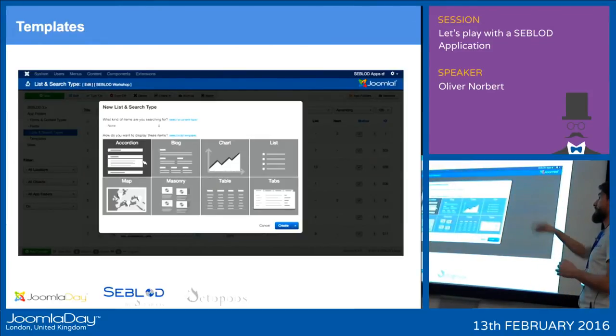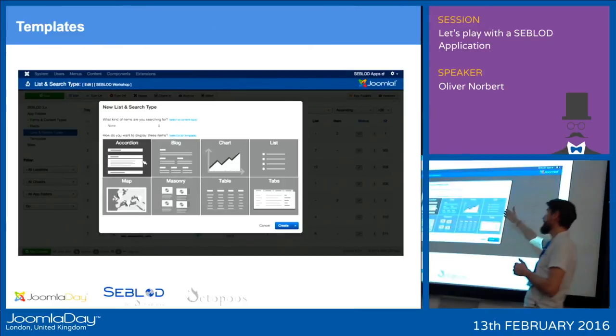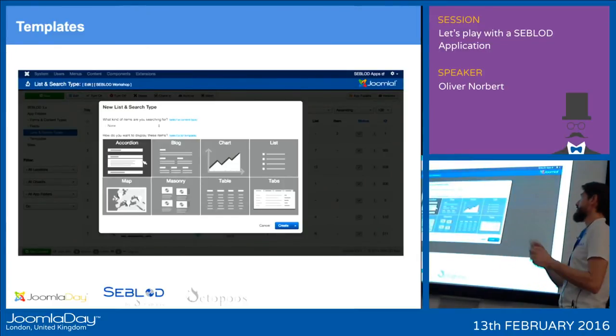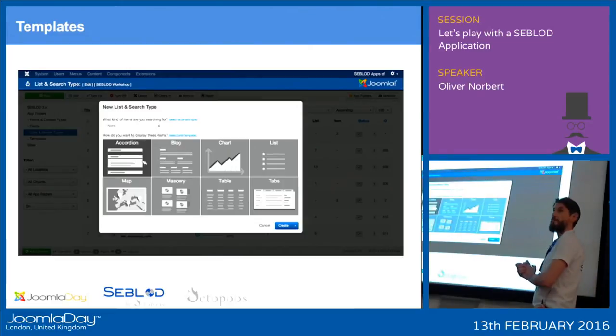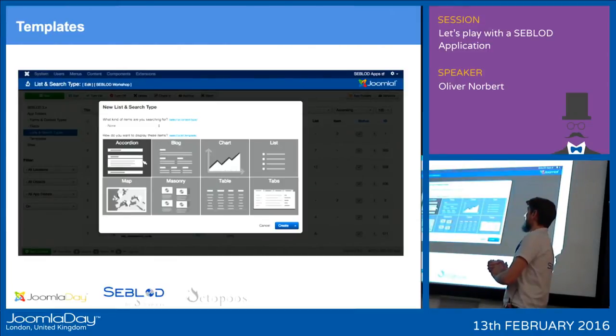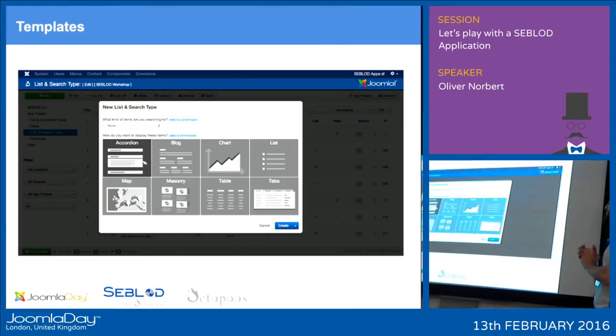So you install a template the same way you install a Joomla template. And if you check in the backend, in the templates list, you will have all these templates listed, but they are mentioned as SEBLOD. We use the same thing for configuration and everything. You can add your own.